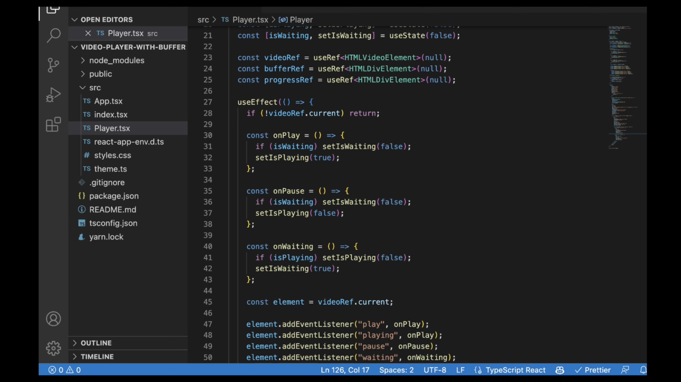Notice that we now have our play progress indicated in blue here. Next thing would be adding the buffer, incrementing the buffer state. But before that, within this, we need to always make sure that we are setting the is waiting to false. Otherwise, we would have a loading state for waiting even after it starts playing. So if is waiting is true, we're going to set is waiting to false.